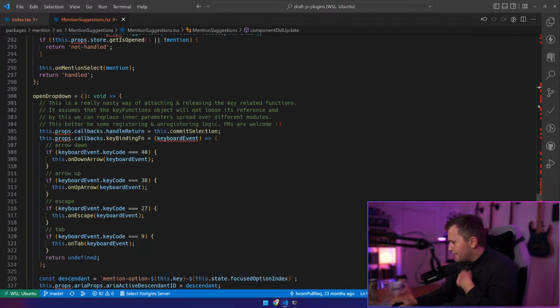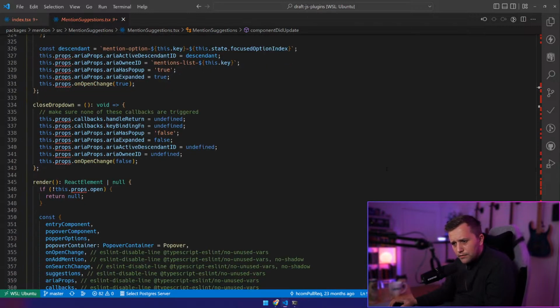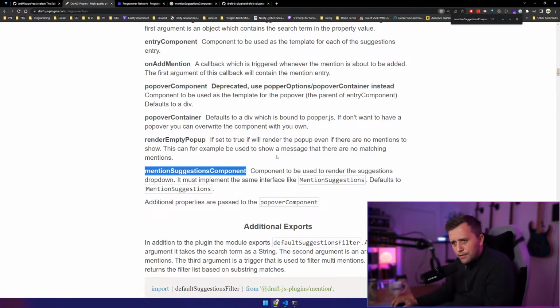No. Oh my God, no. Not good, guys. Not looking good at all here. The thing is, just let me elaborate what I mean. They've provided this prop, this custom prop.